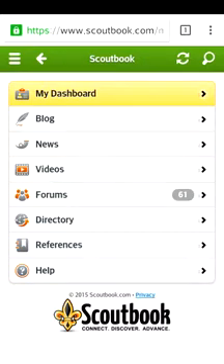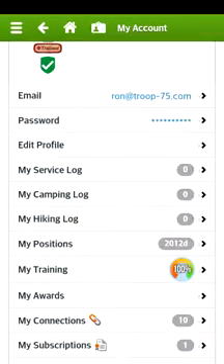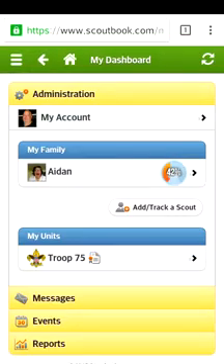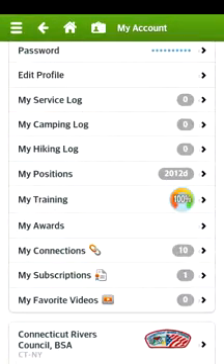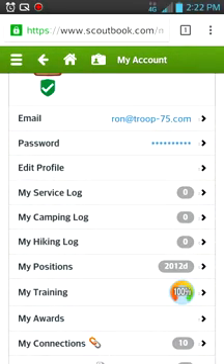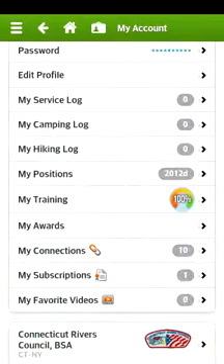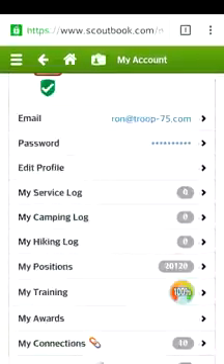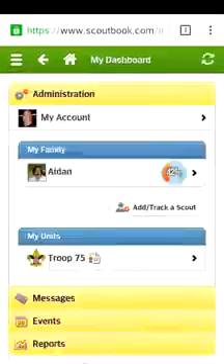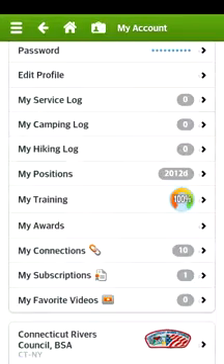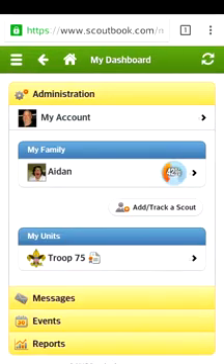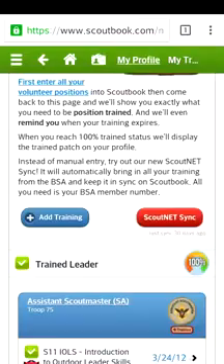If you're a leader, you can be putting in different things about you, the positions you hold, what training you have. And if you enter all of your information, including your BSA ID number, it will automatically input all your training. So if I go down to my training, I can hit ScoutNet Sync and get an updated listing of all my training programs. Now we're going to go back, and a lot of that is very self-explanatory.